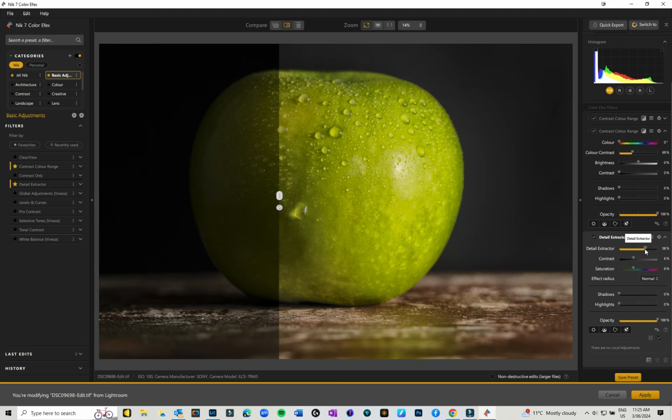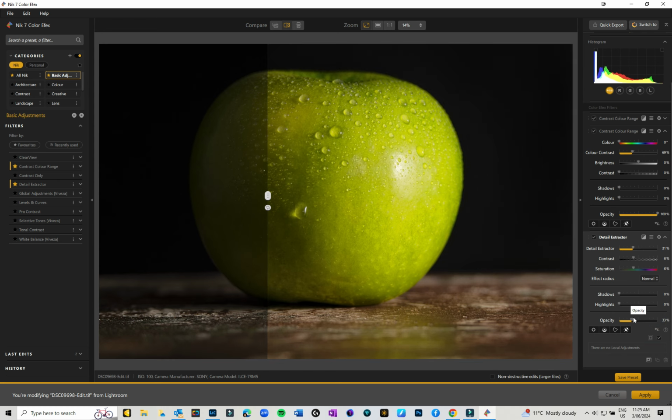So I can play around with that. I can increase the detail. You just have to be careful because it does increase the contrast a little bit. So you may want to mix it up. Do you want to have it a bit stronger, but maybe bring the opacity back? It's up to you to decide where you want to leave it.